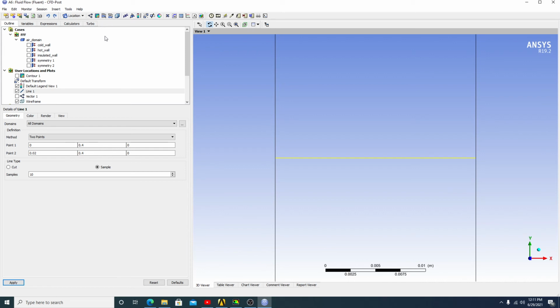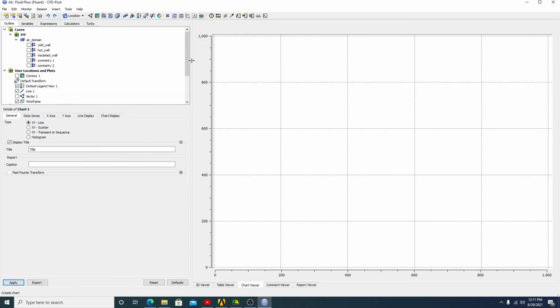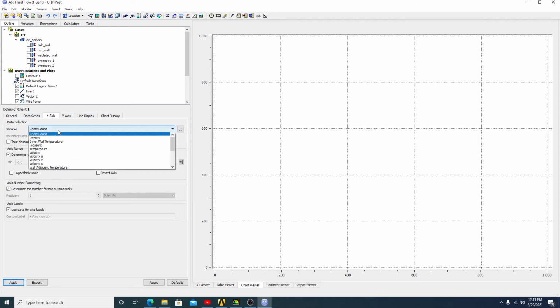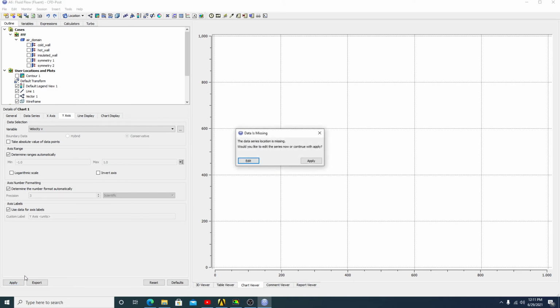So go to the plot section. Here is the chart section. Go to the chart section and click OK. You can change the title also, but I'm keeping it as default. For the X axis, you need to choose X, and for the Y axis you need to choose velocity in the Y direction, because we want to track the velocity in the Y direction. Just click apply. It is saying that the location is missing, so you should give the location properly.